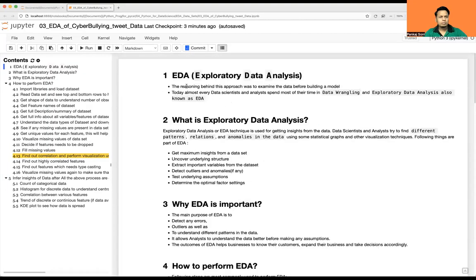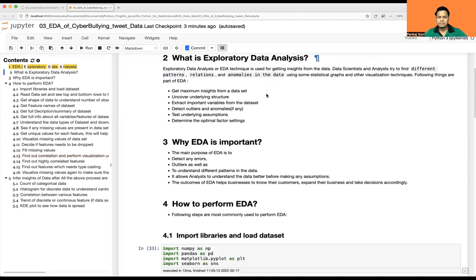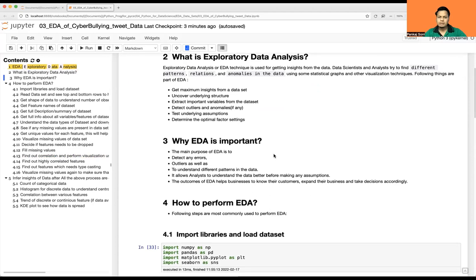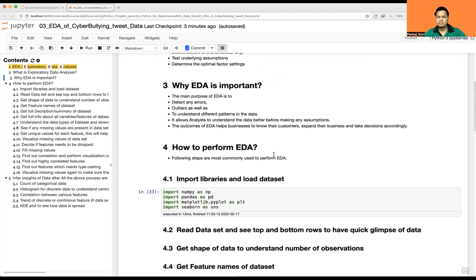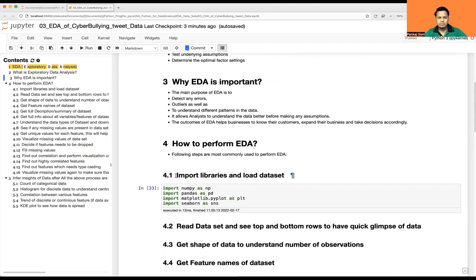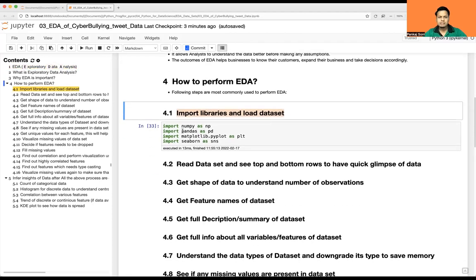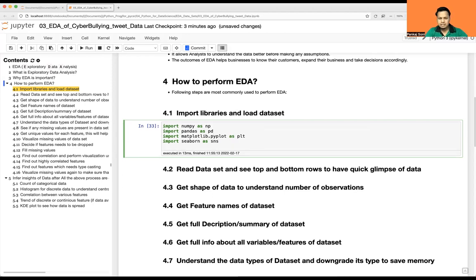So this is the notebook. As usual, I have mentioned what EDA is, how to do EDA, and what the important fundamental steps to perform in EDA are. Let's start with this step where I'm going to import all the necessary libraries. We'll be importing NumPy, we may need it later, Pandas as pd for reading the data frame, Matplotlib as plt, Seaborn as sns.